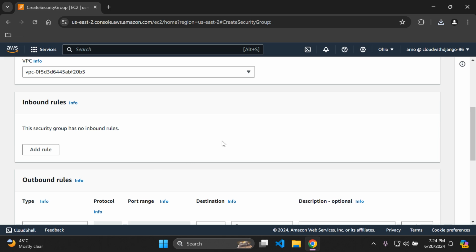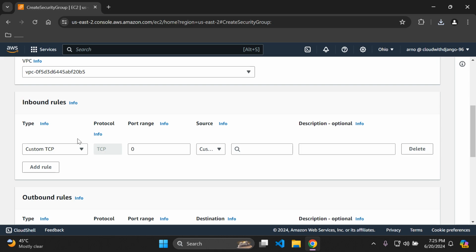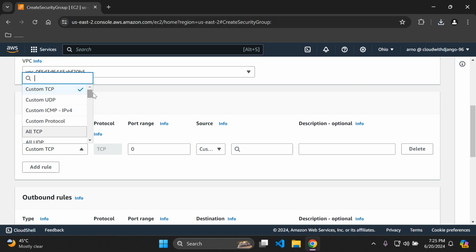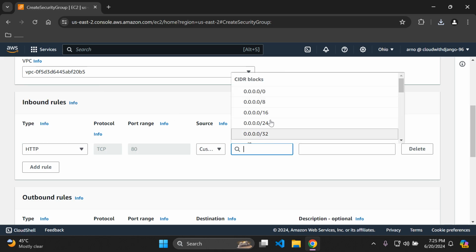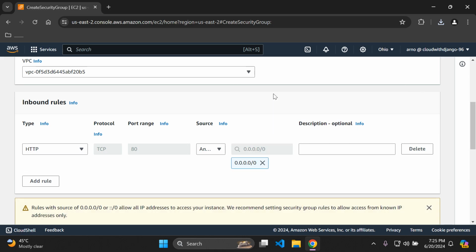So essentially, I want to set up inbound rules to be able to connect to my application on HTTP. So I can say add rule, and I'm going to set the type here as HTTP. I can search for that, and I'm going to set this to all IPv4 addresses via the following CIDR block. It's going to be from anywhere IPv4 based.